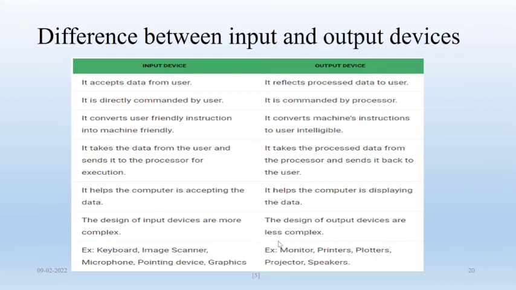It helps the computer to accept data. It helps the computer to display data. The design of input devices is more complex, but output devices are less complex. Examples of input devices: keyboard, image scanner, microphone, pointing device, graphics tablet. Examples of output devices are monitor, printer, plotter, projector, and speaker.